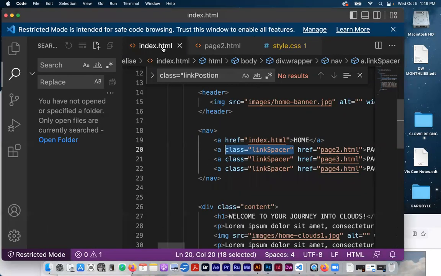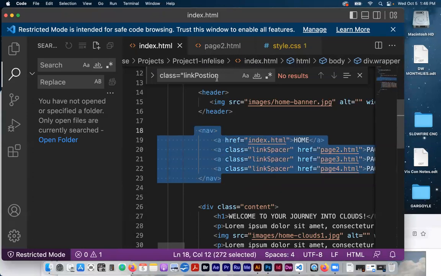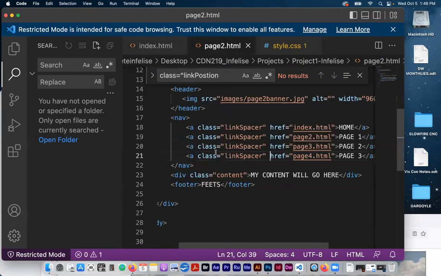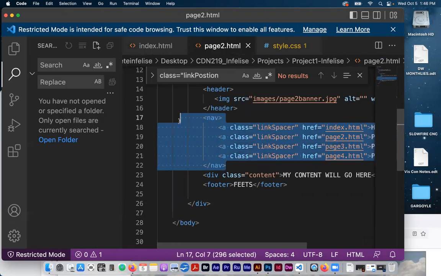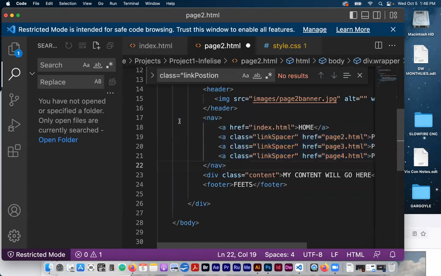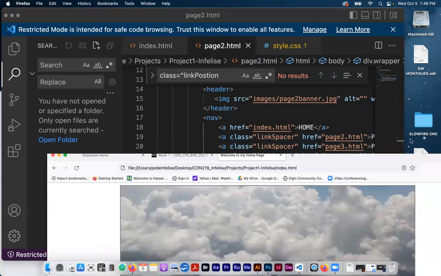One thing I can do to just ensure that the code is the same is just go to my index page and copy the entire nav and come on over to page 2 and just plug that in. That's one thing I can do. Let's give that a quick save and test this out one more time.